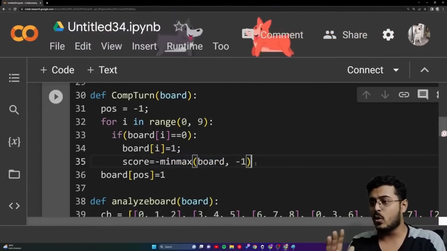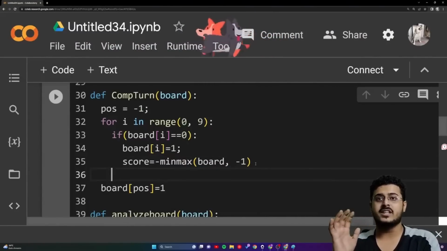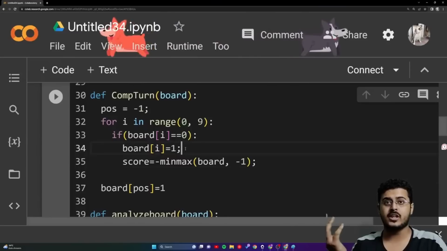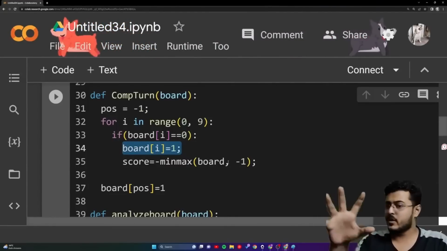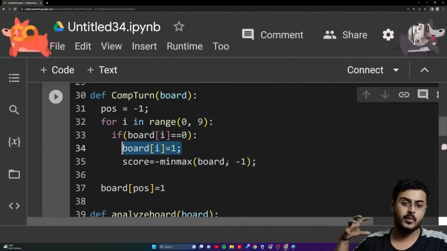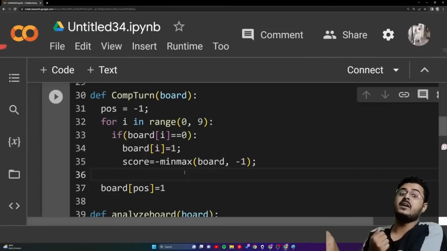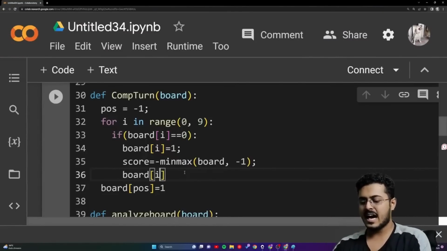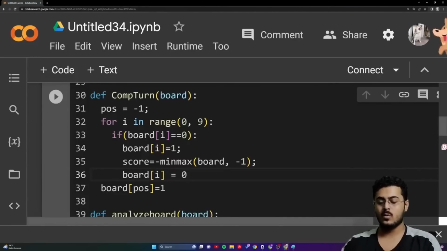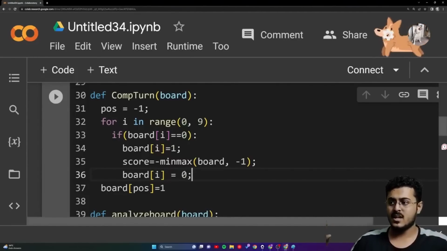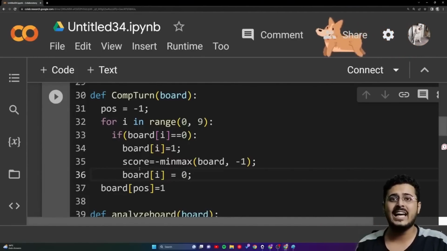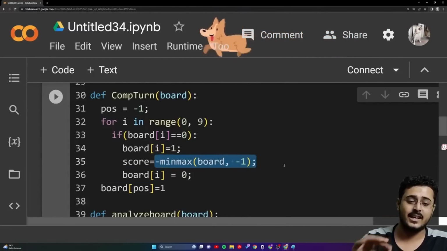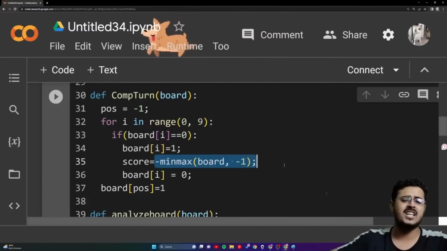So we have got a score right now, and we are going to revert the step that we took, board[i] = 1. We're going to take our O out from there. We don't want to keep the O there anymore. We got our score for what happens if I played this step, so board[i] will be put back as 0. So why is there a minus right over here? We'll understand that in 5 minutes.